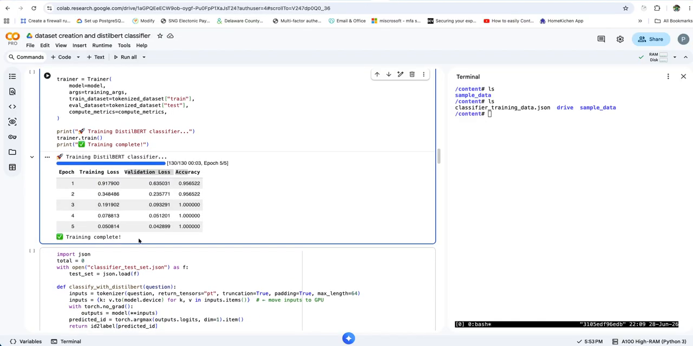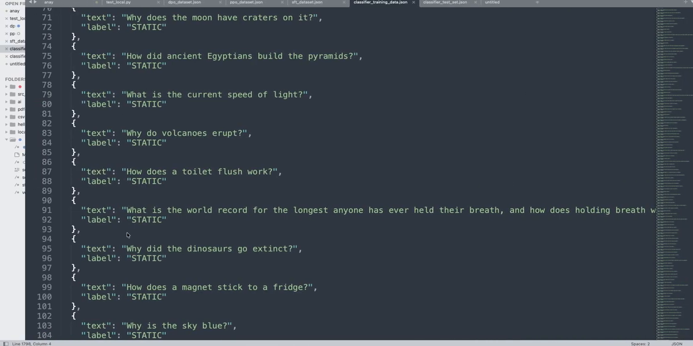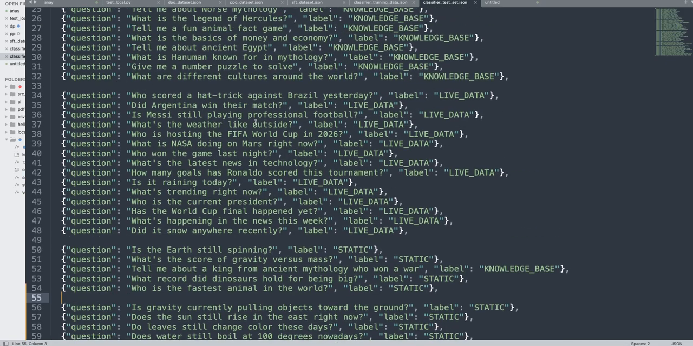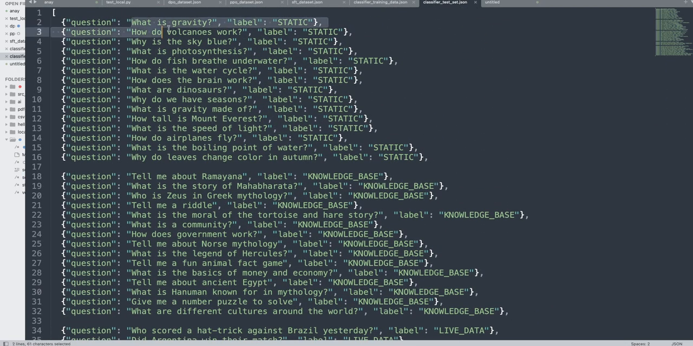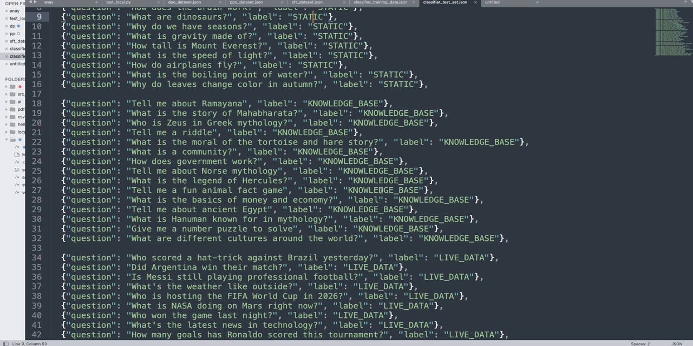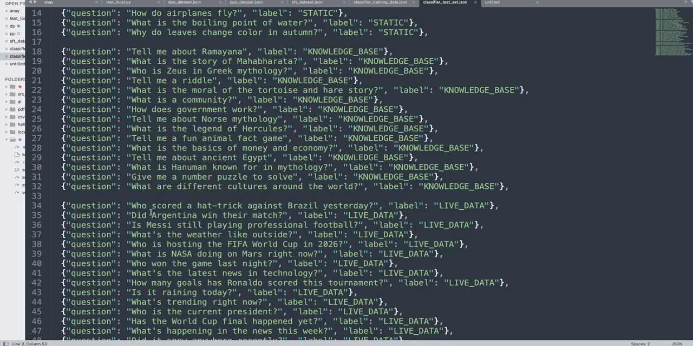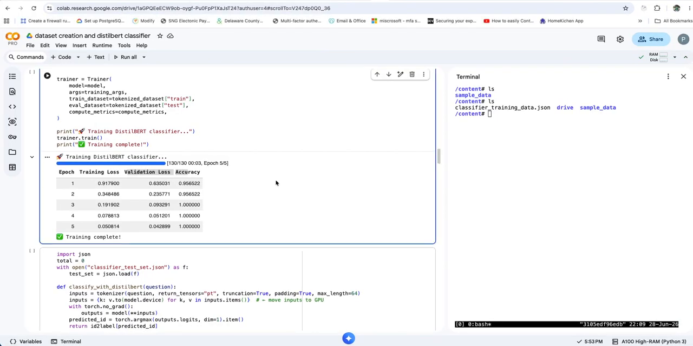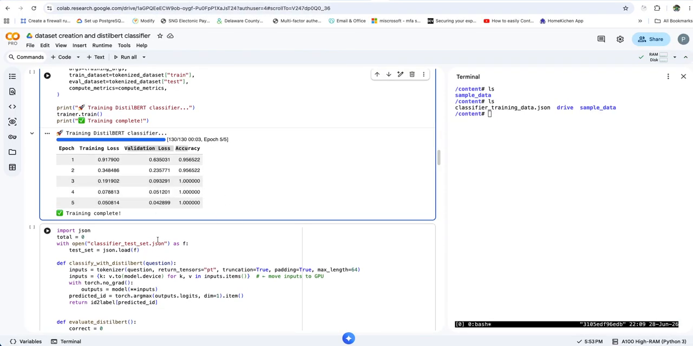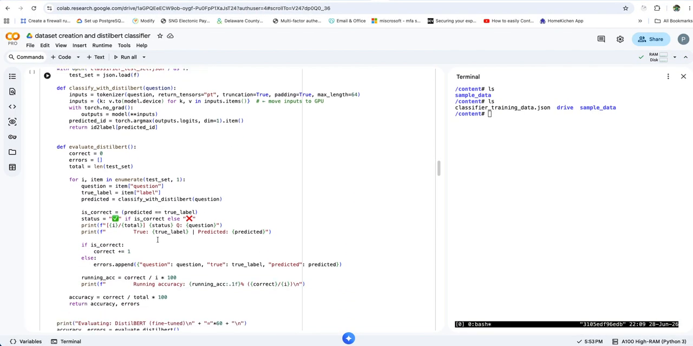Now once the training is completed, we have to test it against the data set which we had on our side. I have another data set with questions like what is gravity. I already set the ground truth for them, like this comes under static, this comes under knowledge base, or who scored a hat trick against Brazil yesterday, like live data. So that is something I'm going to test with the trained model. Let's see how it comes.